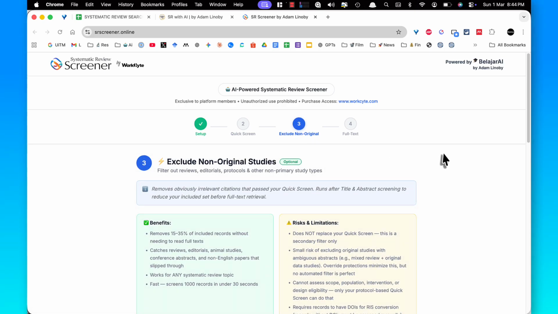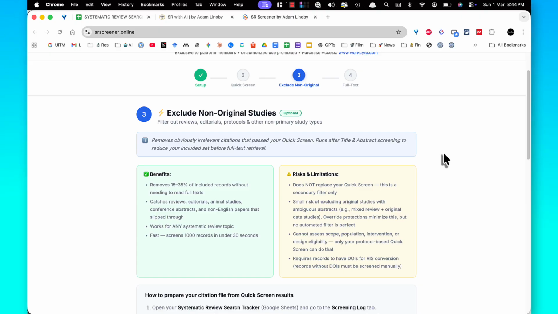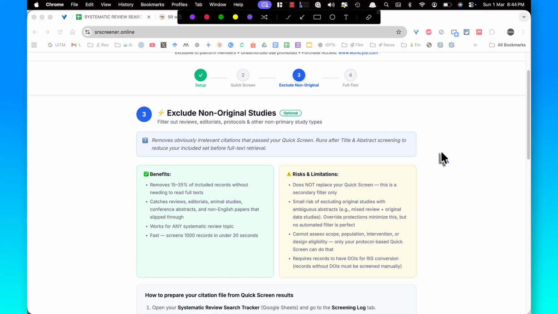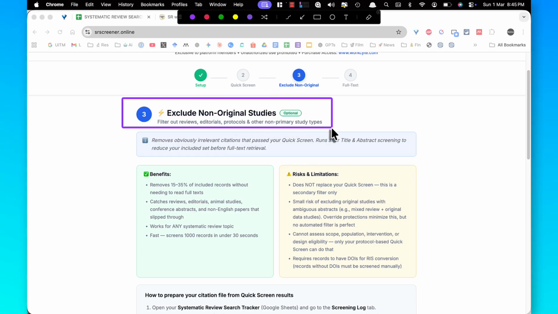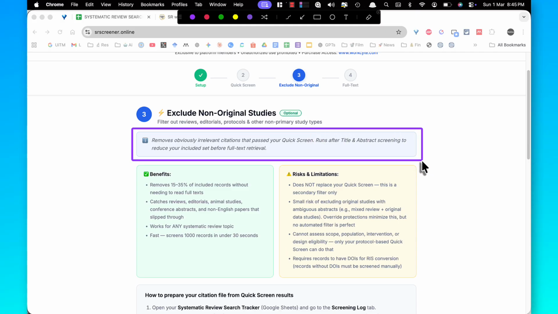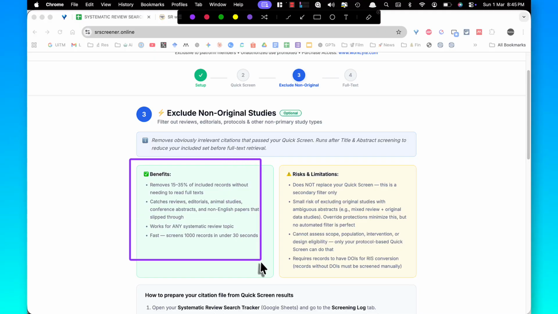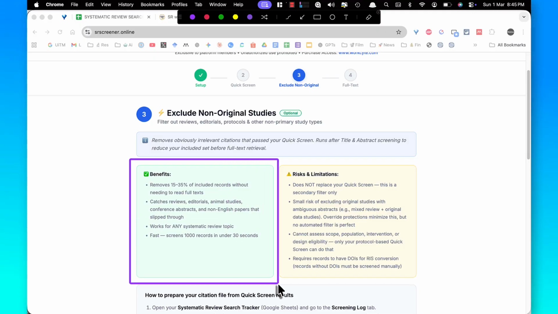That's the purpose of this third step: exclude non-primary study types. A secondary screening that will specifically filter and remove non-primary study types. Look at these two panels. The benefit is that it can remove 15 to 35% of included records without us needing to read full text. It also identifies reviews, editorials, animal studies, and conference abstracts that slipped through earlier.